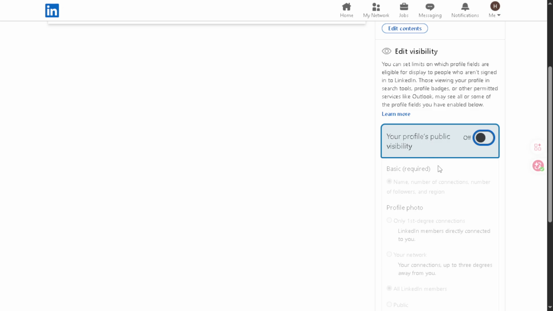Before we wrap up, remember that maintaining your privacy on platforms like LinkedIn can be really beneficial, especially if you're concerned about who sees your professional accomplishments or network connections. So do check these settings periodically, as platforms often update their privacy policies and features.